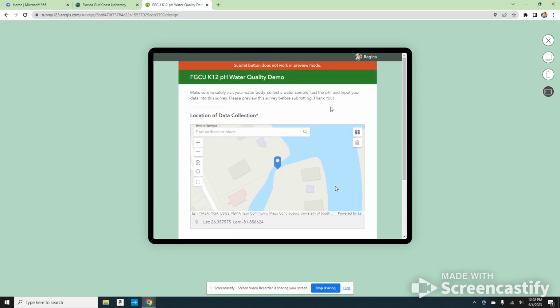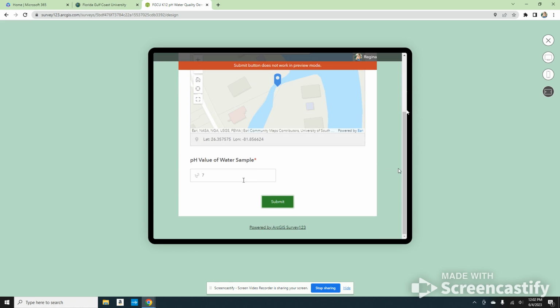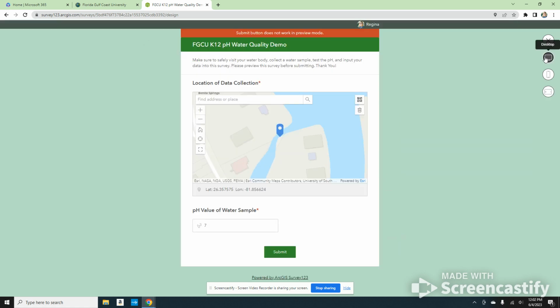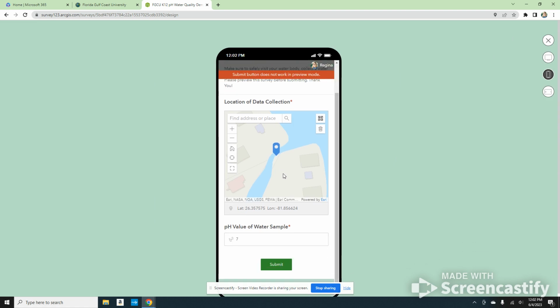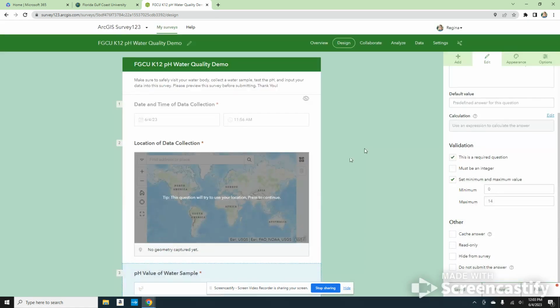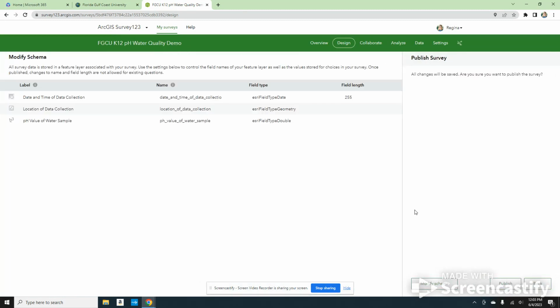And that is it. That is our survey right there. So far, all the functionality of the different pieces work. It works on different screens. Easy to read. So I'm happy with it. We're going to hit that publish button.